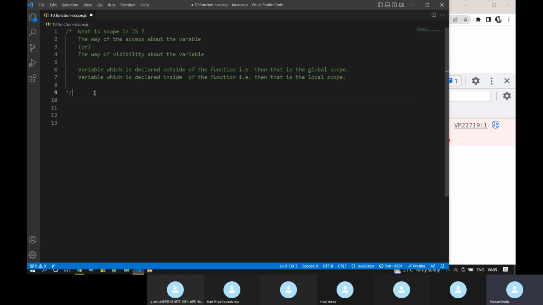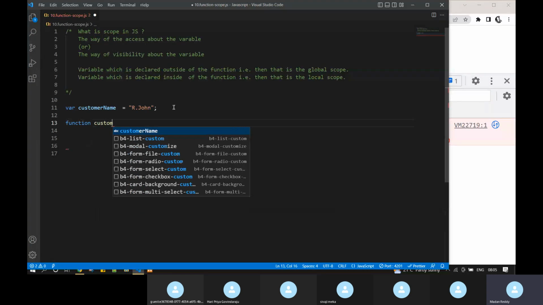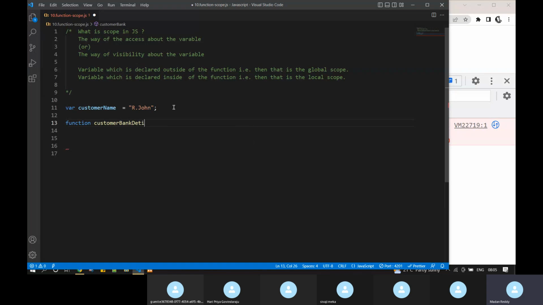Okay, so for example, let me take one variable. Let me say customer name, and let's say some value, John. Let me take one function here. Function, let me say customer bank details. So here I'm going to say customer password. Let me say I set some password, customer password.